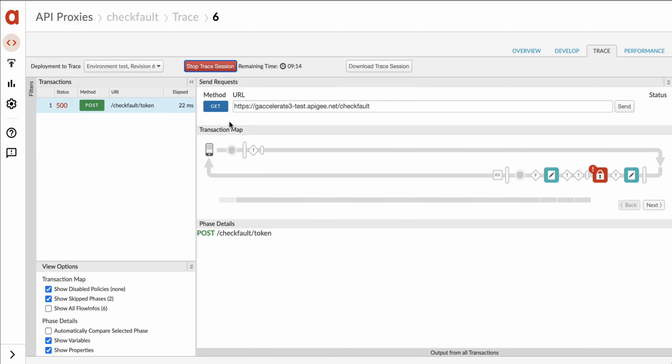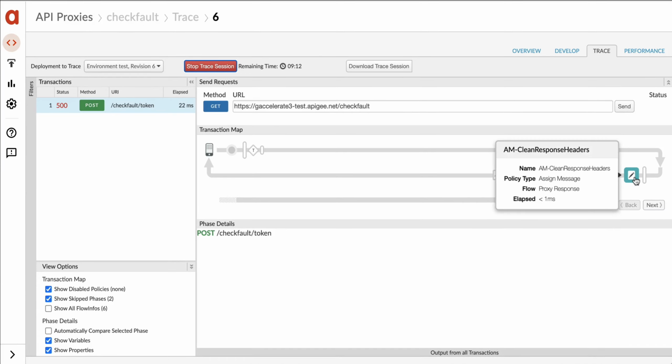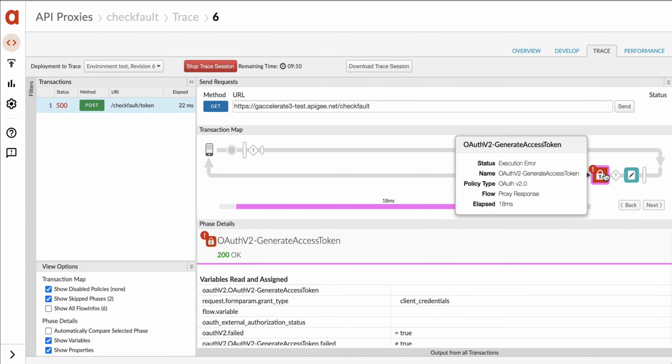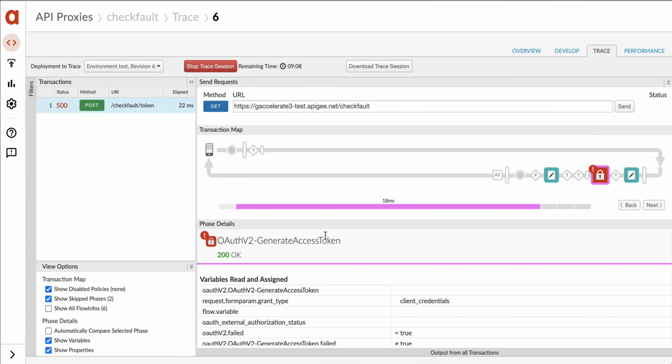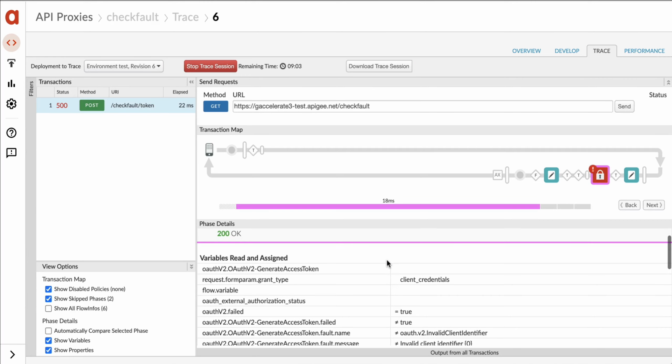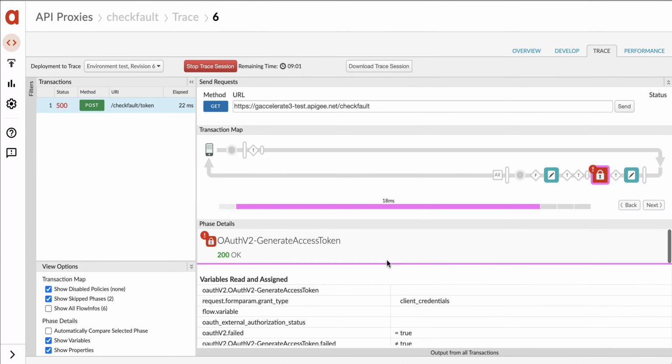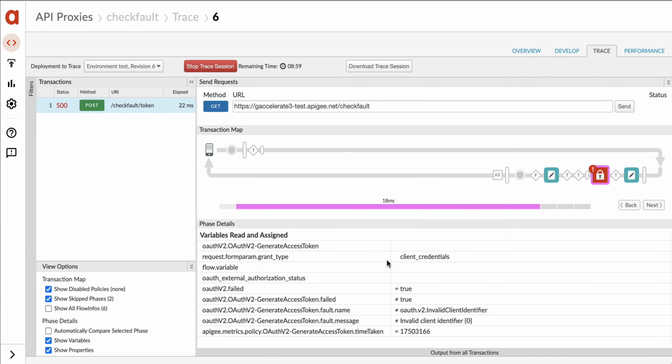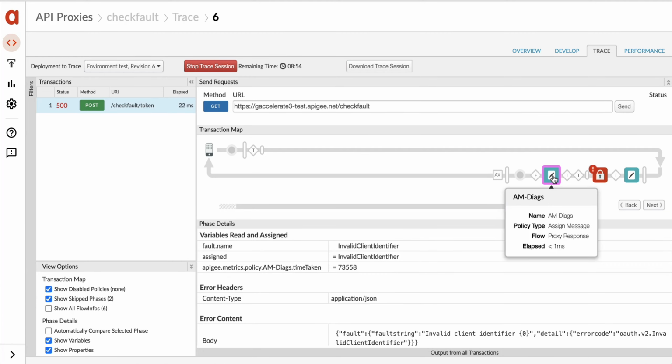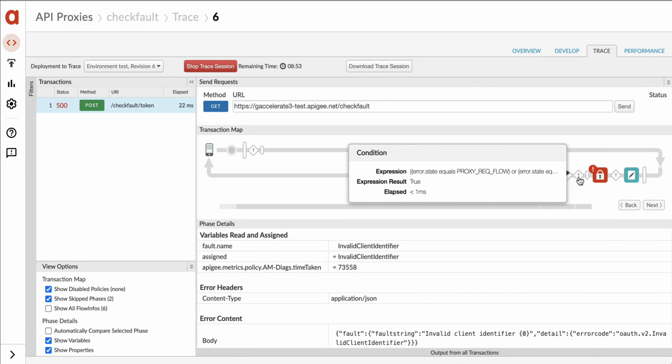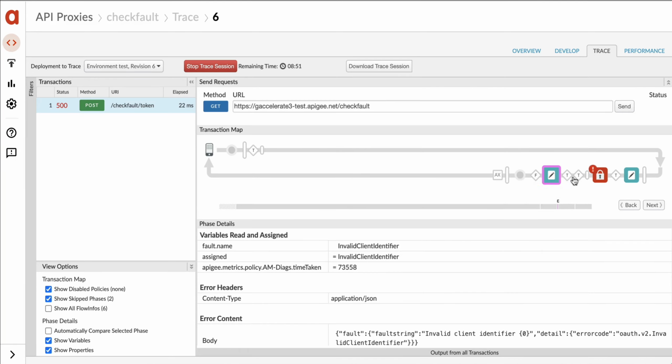And let's look at the trace to see what's happened. So the first thing was in the response, the API proxy runs the generate access token policy. It's extracting the credentials from the header, and they're invalid. And then processing goes into the fault flow, and Apigee runs the am-diags policy.